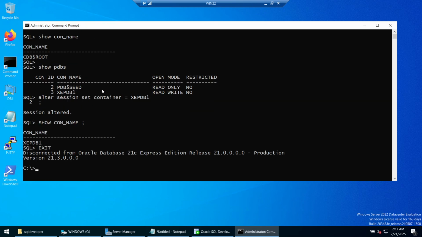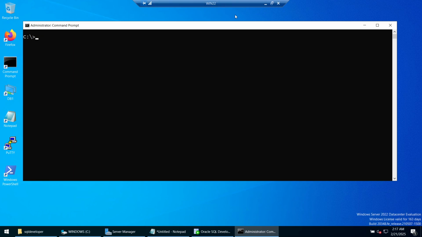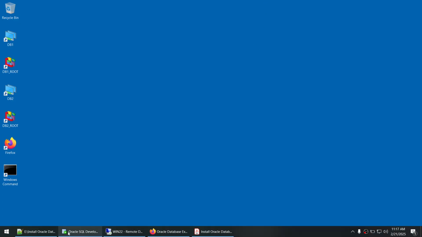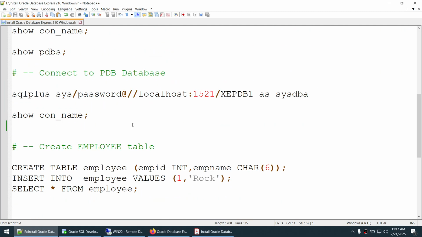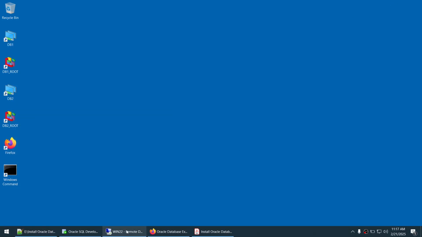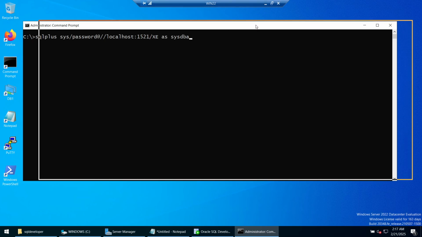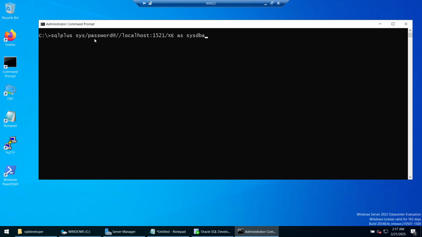Now, if you want to use the listener port, you can do that. Sorry, I keep typing clear, which is a Linux command. If you want to directly connect to the root container using the listener, you can do something like this. SQL plus sys password, let me actually put it in the center, SQL plus sys password, which is the password that we specified, at localhost 1521, which is the default port, XC. This one will connect to the root container.